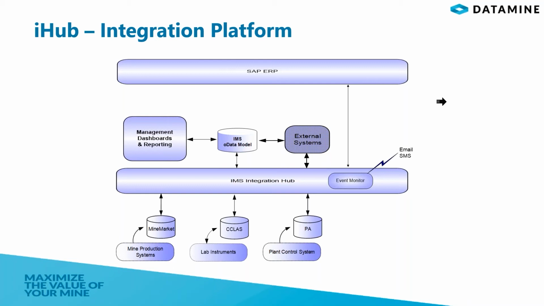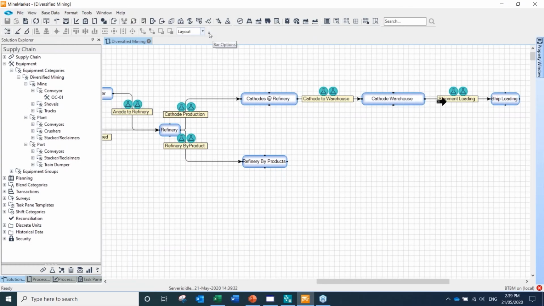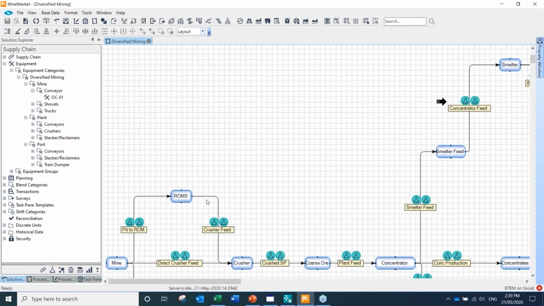Let's start the process by going through the agenda that we have discussed so far. So I'll leave the PowerPoint at this stage and switch to MineMarket, the application. So this is MineMarket.